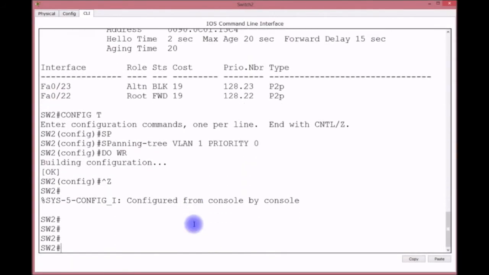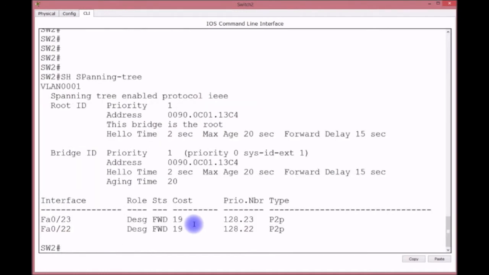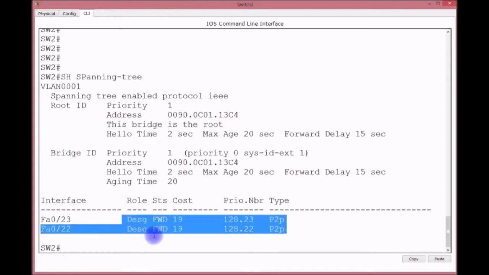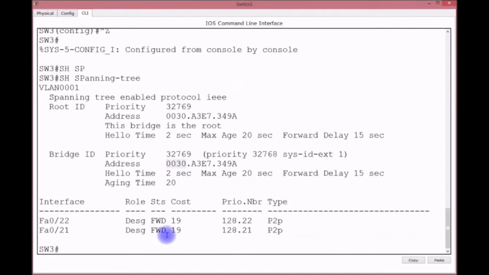So let's take a look. And we'll do Control Z, show SpanningTree. And there we go, priority of 1, which is really 0, but we know now that it adds for VLAN 1. And you see that this is the root bridge. And they're all designated forwarding ports. Once again, all ports in the root bridge must be designated forwarding.